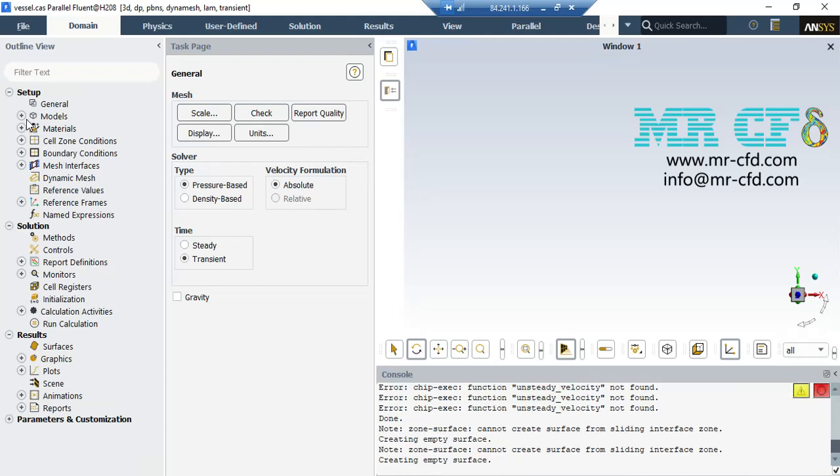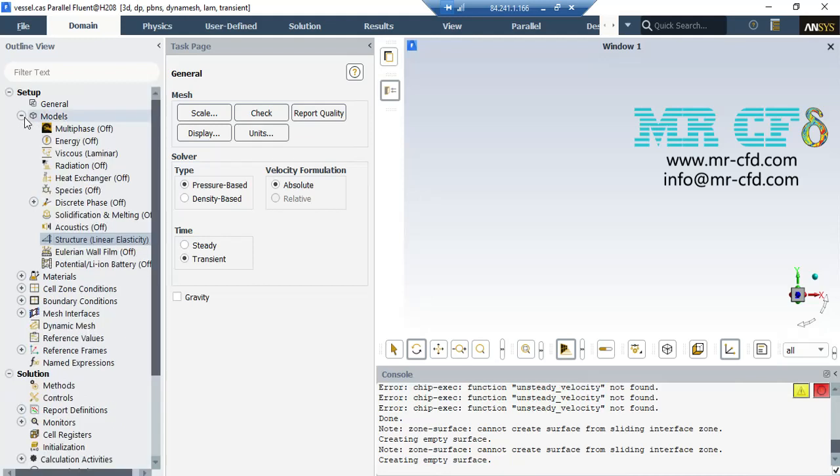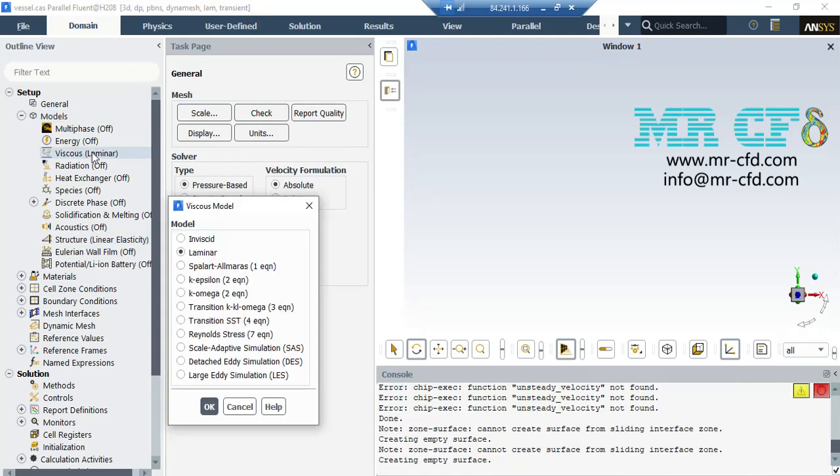Now, the first step is to expand the models and define and enable the needed ones. After expanding the model section, double-click on the viscous button. In the appeared window, as you can see here, we have selected the laminar model to solve for our fluid equation because the fluid flow entering our computational domain does not have a high velocity and therefore does not have a high Reynolds number. We can use the laminar model.